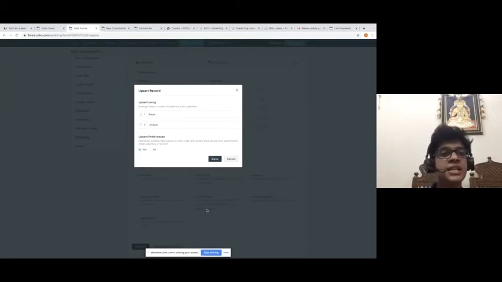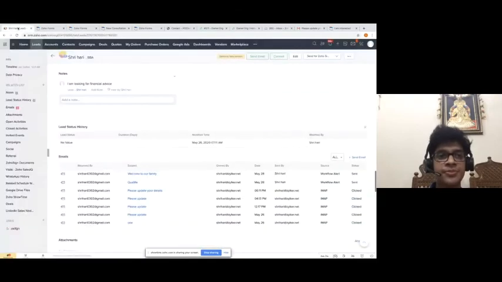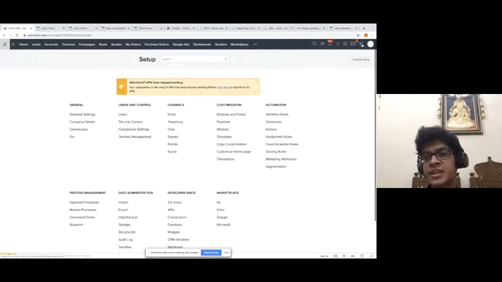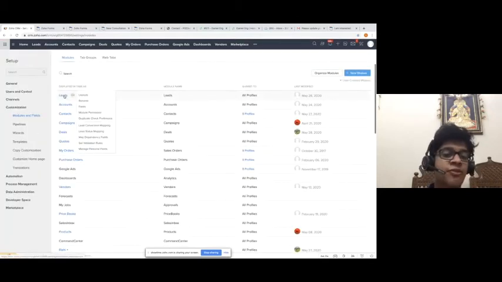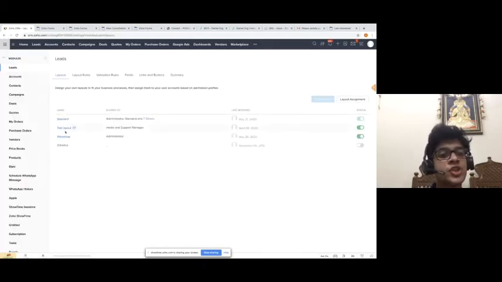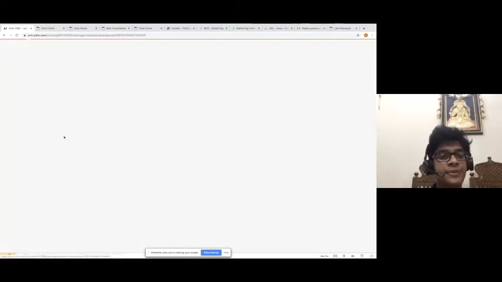So to have this upsert record done, you can come back to your Zoho CRM. As you click on Setup on the top panel of your CRM, underneath Customization, you would find something called Modules and Fields. Since I've integrated that form with the Leads module, I'm diving into the Leads module and I choose the layout that I created for it.